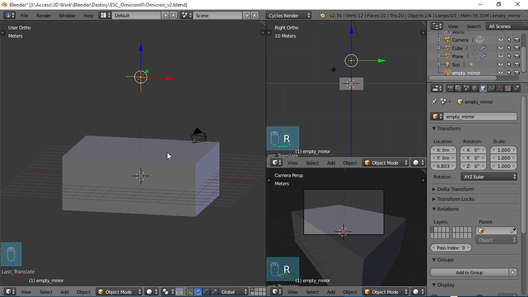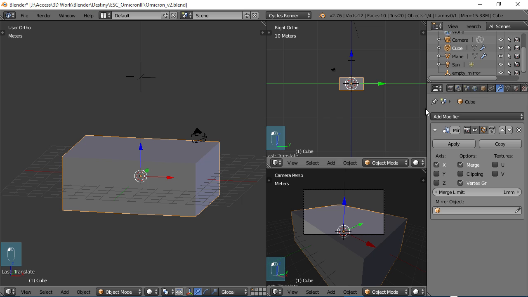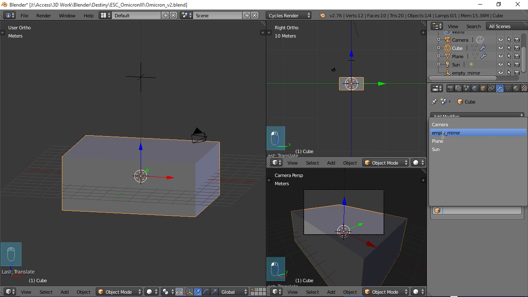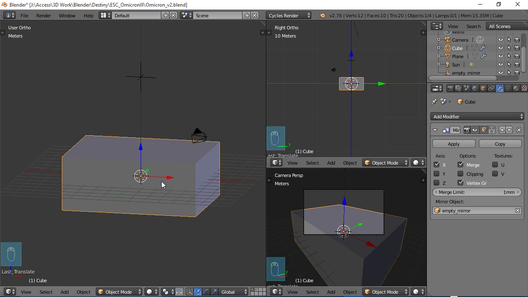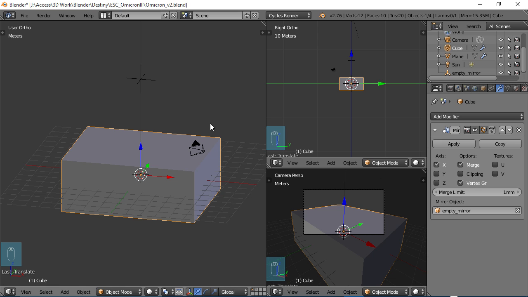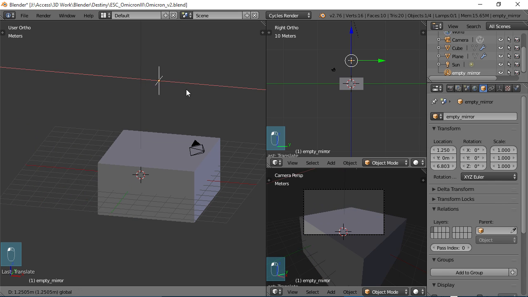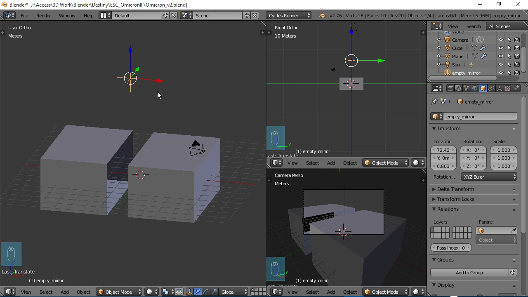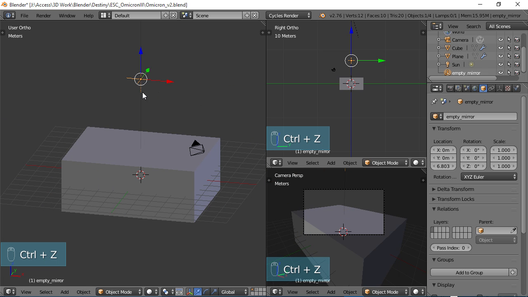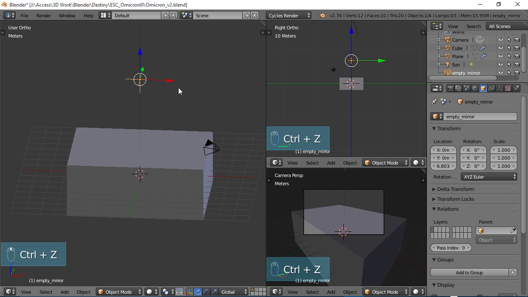So in order for this to work, I'm going to click back on my cube, come over here, and choose Mirror Object in our mirror modifier. And I'm going to choose the empty mirror that we created. Now you can see nothing changed. It's still mirroring against the X, but it's really mirroring against this empty. So if I move this, you can see that yes, it's actually mirroring according to that empty.